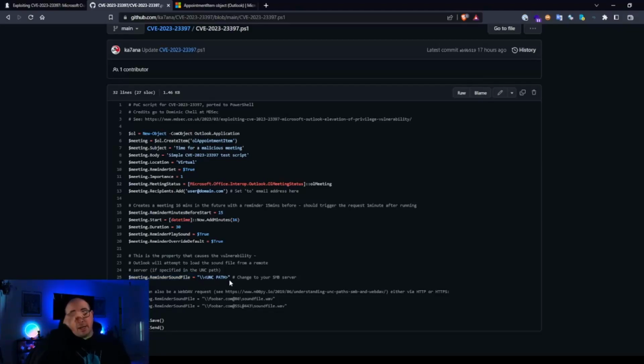So that would be like an SMB share. Windows will automatically authenticate to that SMB share, as long as you're not blocking SMB outbound, or if you're on the network, in like a trusted area on the network, then it will automatically authenticate to it no matter what.